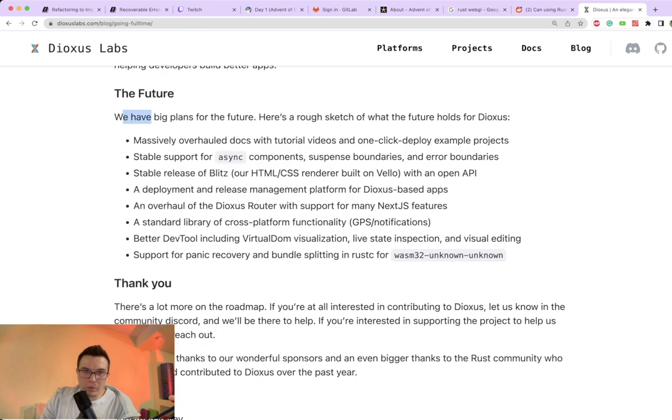So we have big plans: massively overhauled docs with tutorial videos and one-click deploy example projects, stable support of async components, suspense boundaries and error boundaries, a stable release of Blitz, our HTML CSS renderer built on Velo with an open API, a development and release management platform for Deoxys based apps, an overhaul of the Deoxys router with support for many Next.js features, a standard library of cross-platform functionality, GPS, notifications, better dev tools.